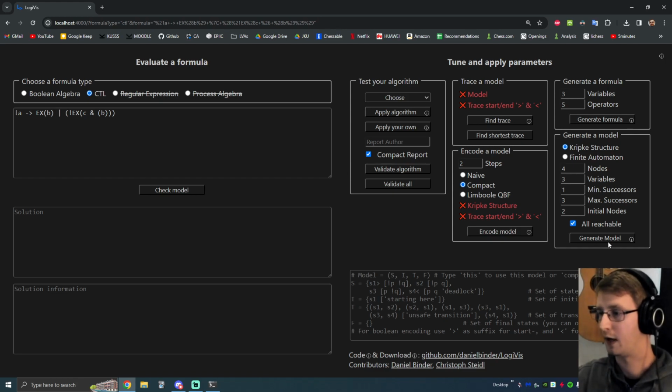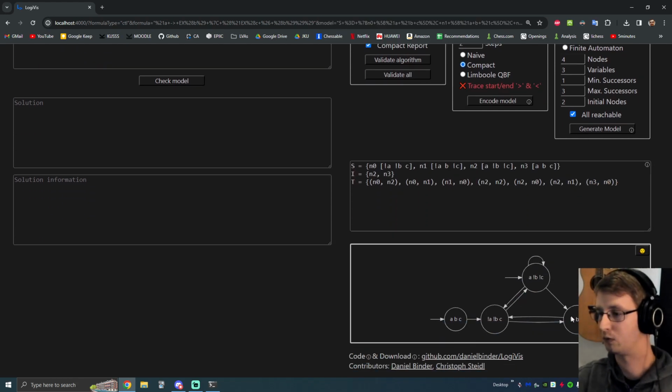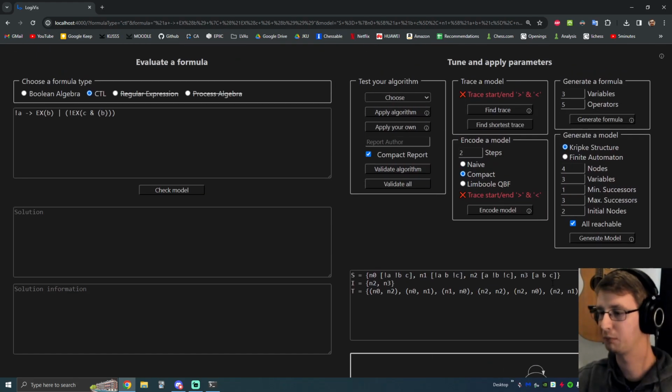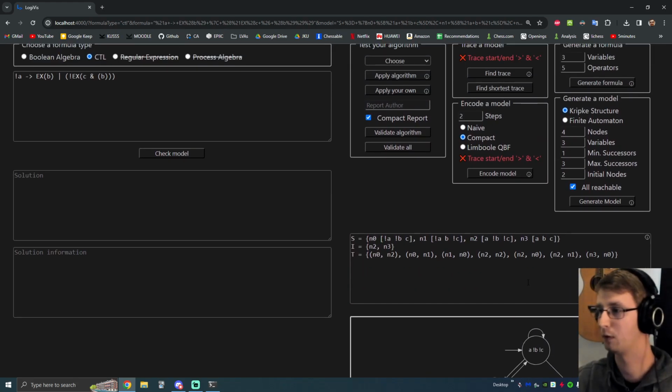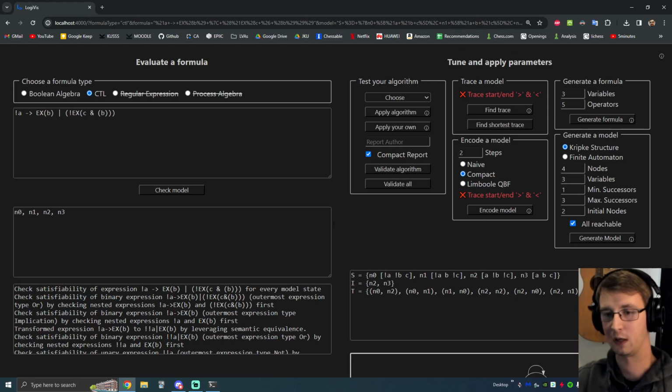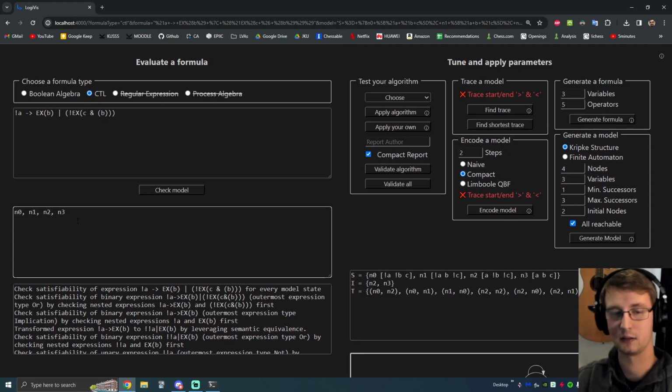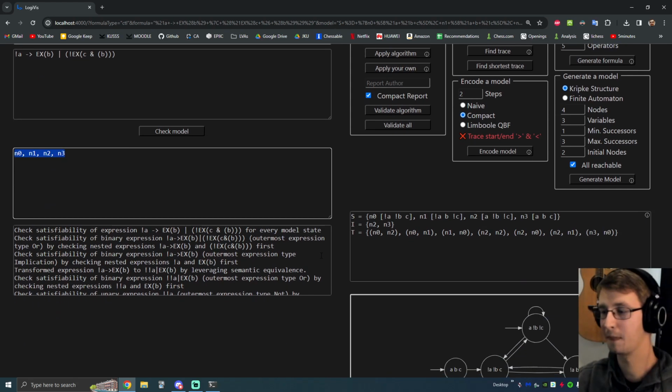If we now go ahead and also generate a model, so a random Kripke structure with 4 states and 3 properties, then we can go ahead and check the model, and we can see that we have been given a result from the CTL solver running in the background, in the form of a state list that tells us that all 4 states satisfy the given formula.